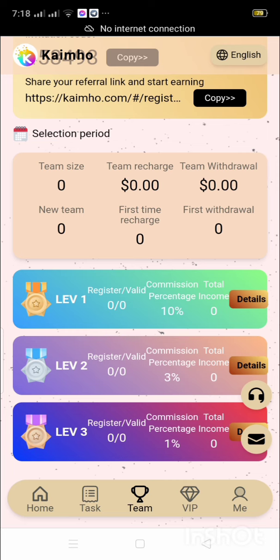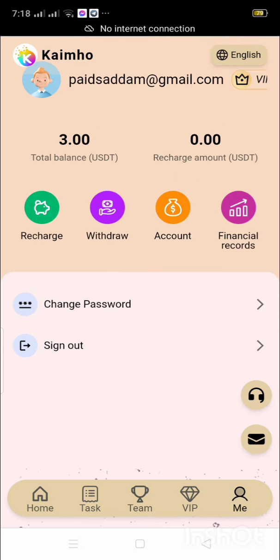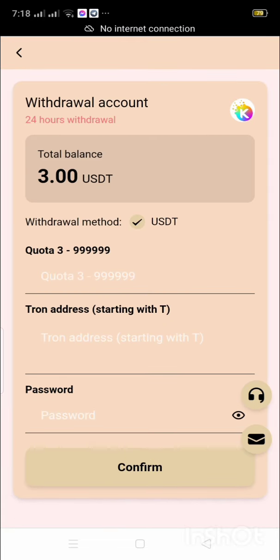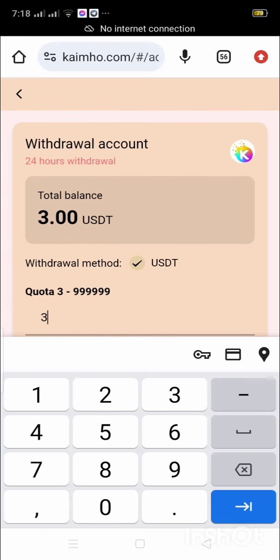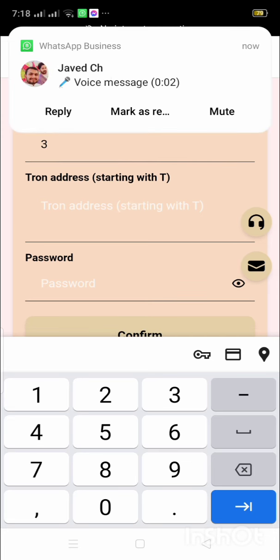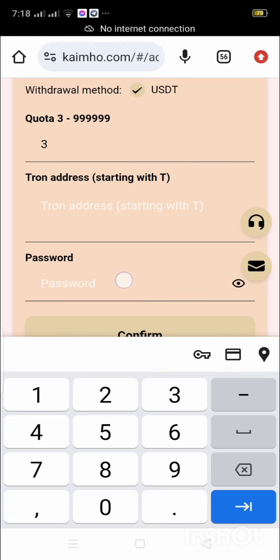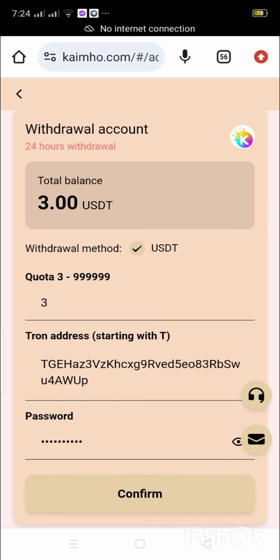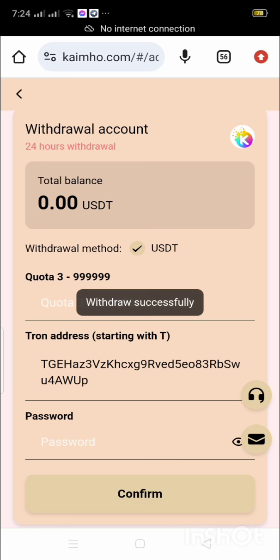Now at the end, I want to show you how you can withdraw your amount here. You need to simply tap on the me option. This one is the withdraw detail. You will have to simply tap on the withdraw option, and tap on this detail here. As you can see here, enter the amount. You need to enter the Tron address here. Then this one is the password option. You need to enter the password. Then simply tap on the confirm option. When you tap on the confirm option, the withdrawal will succeed.